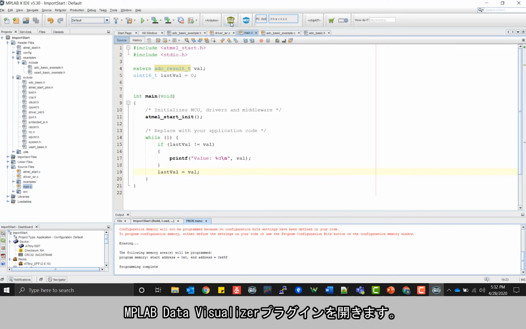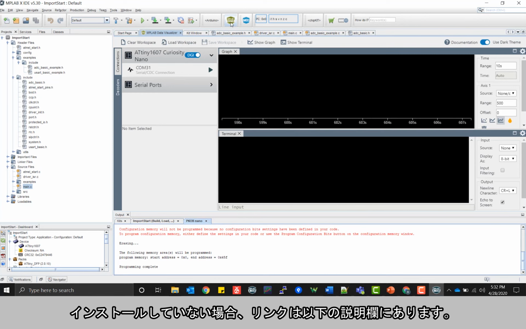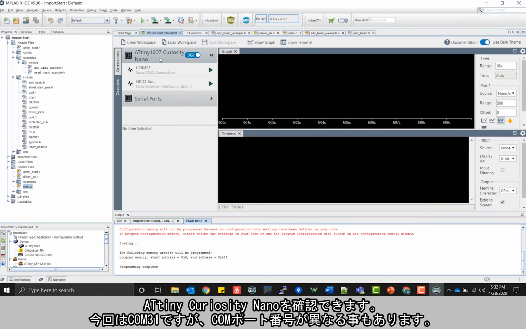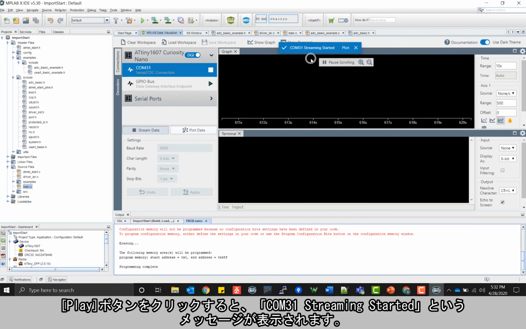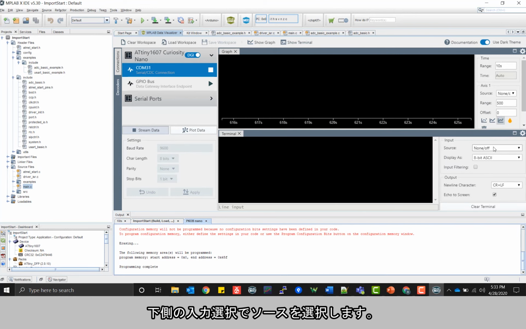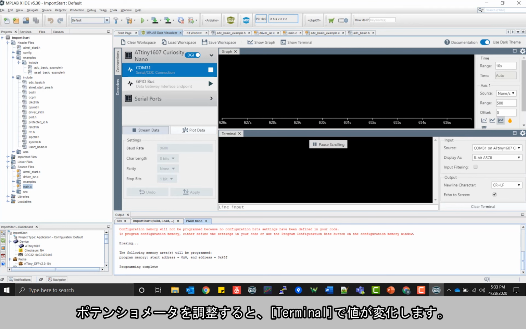Now open the MPLAB Data Visualizer plugin. If you have not installed it, the link is in the description below. In that, we can see the AT-Tiny Curiosity Nano. We have COM31 in my case. You may have a different COM port number. Now we click the play button and we get the message COM31 streaming started. And then finally, down at the input selection, we need to select our source. We can see COM31 on AT-Tiny 1607 Curiosity Nano. Click on that, and now when I adjust my potentiometer, I can see the values changing in the terminal.